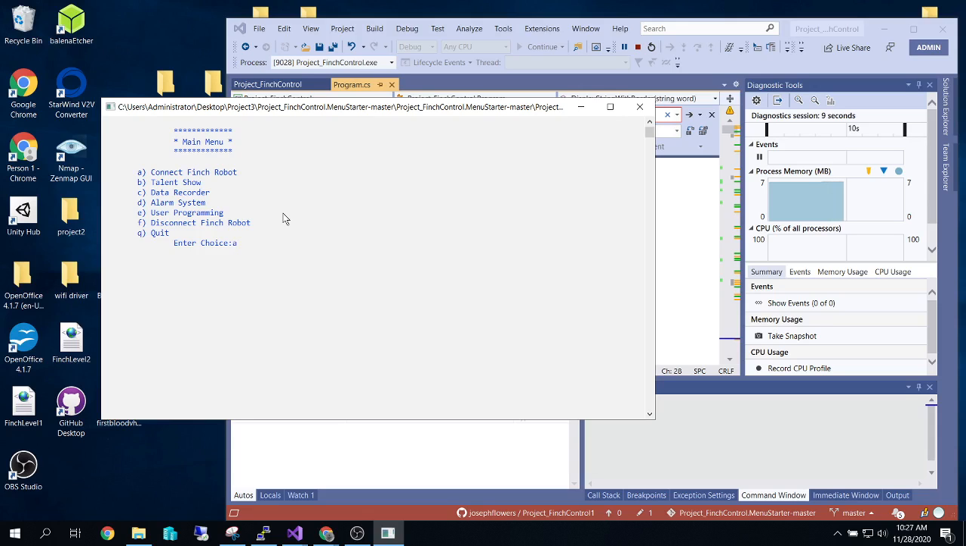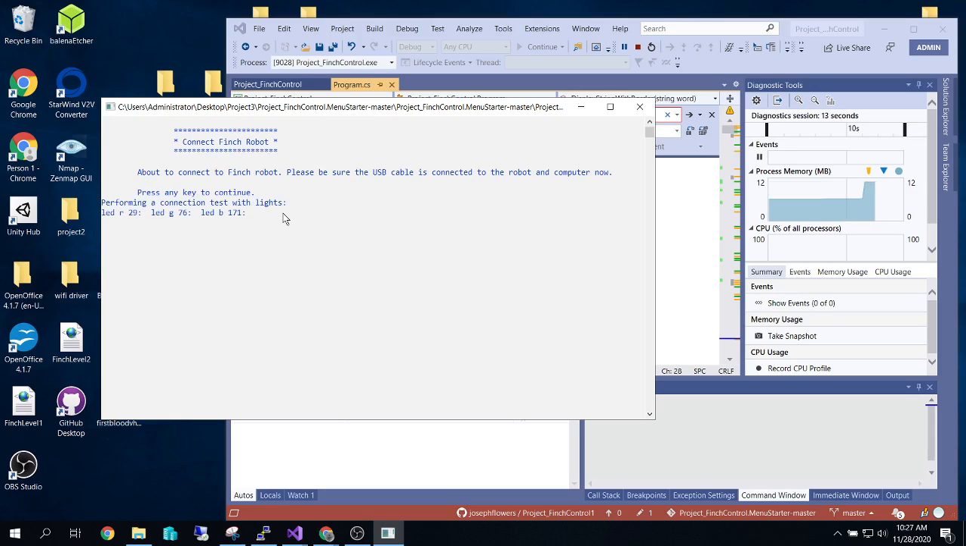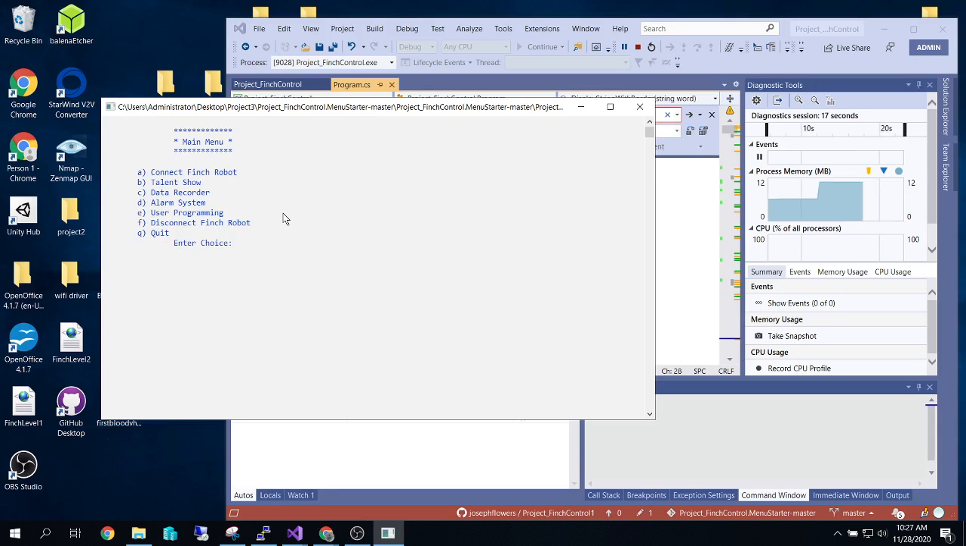First, we need to connect the Finch robot. I have a little bit of validation here with a little beep and some lights so you can see that he's connected. And now we go to the talent show. We have a light and sound section, a dancing section, a mixing it up section, and a mysterious section.